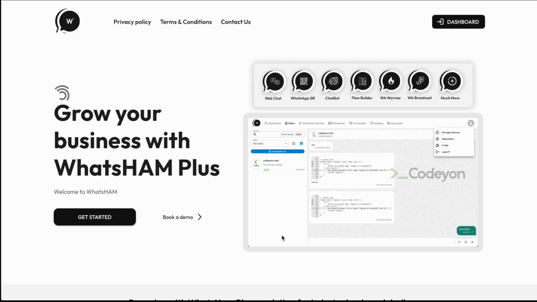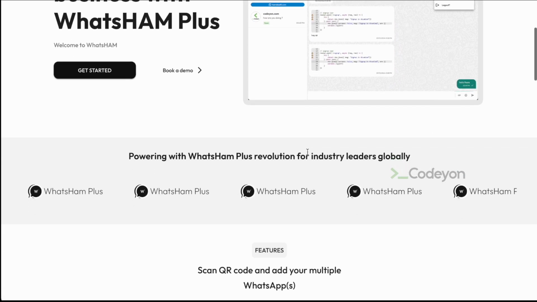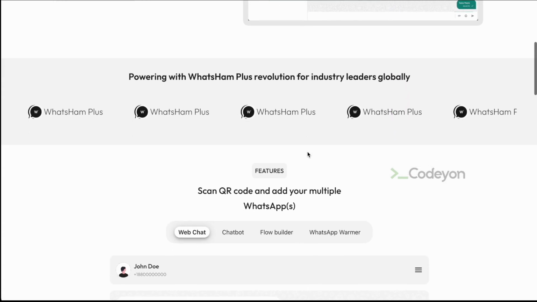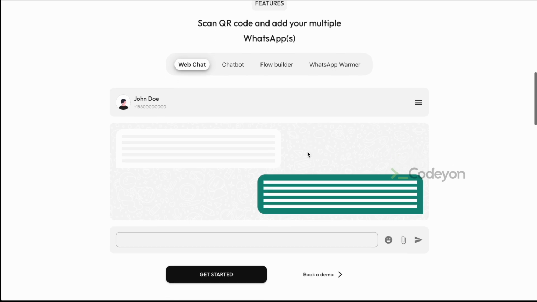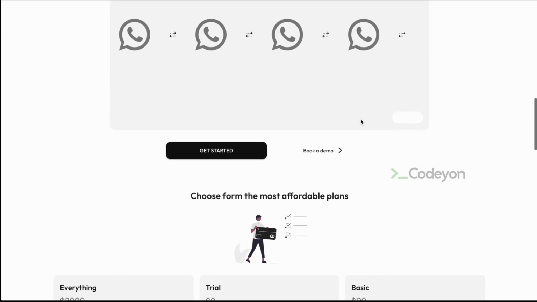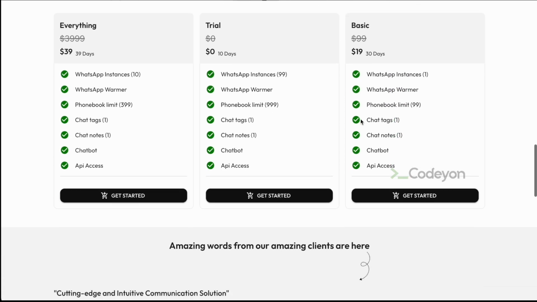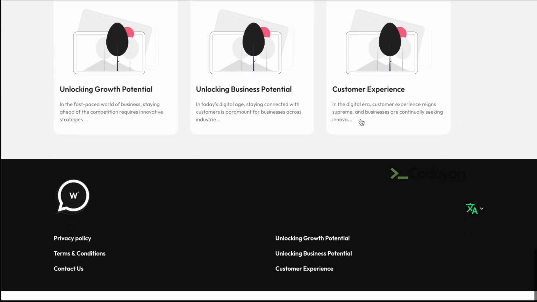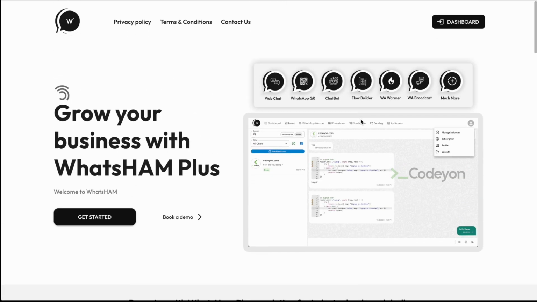I just came here to show you the all new version of WhatsHam. WhatsHam is now WhatsHam Plus. First of all, I would like to say thank you so much to all the amazing buyers who are already using WhatsHam. As you know, WhatsHam is a SaaS application. In short, it has an admin panel and multiple user panels in it. So this would be a great earning source for all the buyers.